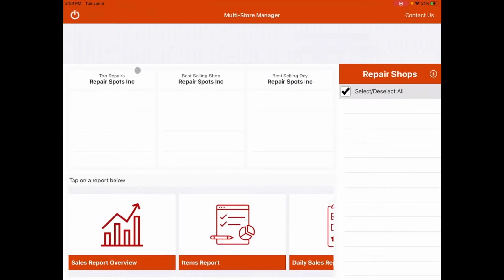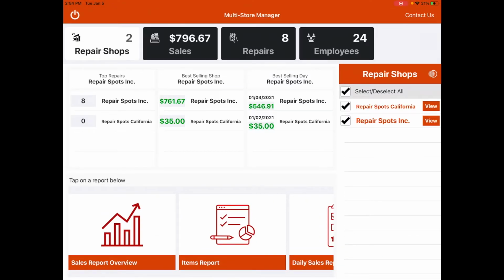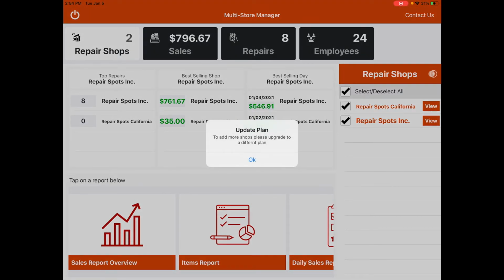Now, another feature on the multi-store dashboard is the option to add another store easily by going to this plus on the side of the repair shops. Here, if you had the plan to add another, it would open the Create New Shop menu.